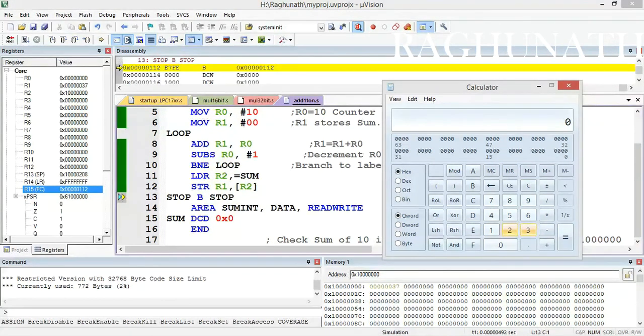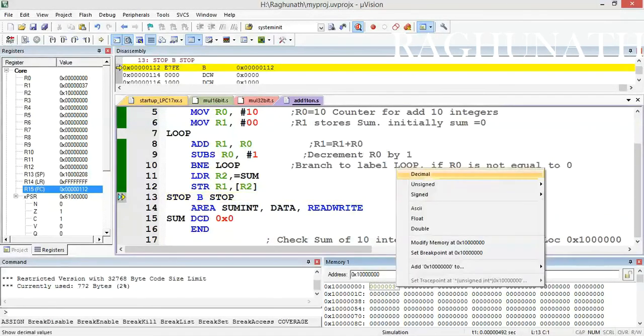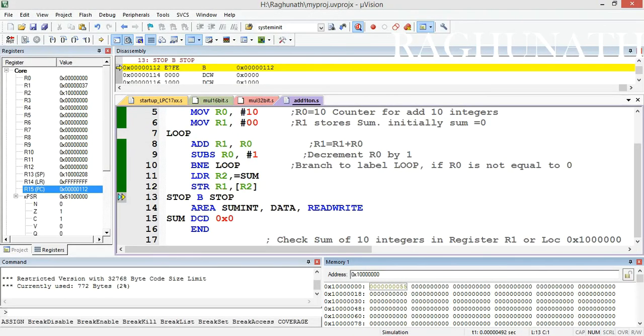Okay, so actually 37 will come. In hexadecimal, 10 means something different. So go to decimal. If you add 10 plus 9 plus 8 plus 7 plus 6 plus 5 plus 4 plus 3 plus 2 plus 1, you're going to get 55. In hexadecimal it is equal to 37. So our answer is correct. So you're getting 37 here. If you want, you can right click here and change it to decimal. So it will show 55. So our answer is correct.